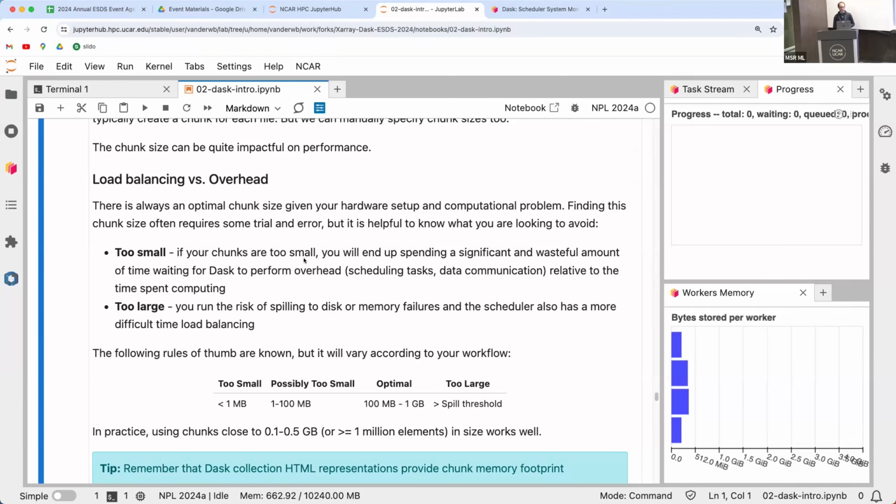On the other hand, if your chunks are too large, you run the risk of spilling memory to disk, which will slow everything down, or in fact running out of memory and running into failures. The scheduler can also have a more difficult time load balancing. The extreme example would be, let's say you had 4 workers and you had 3 chunks. Then I'm going to have one worker that's constantly idle, and that's not efficiently using my cluster. So having too small a collection of too large chunks, in terms of memory, is not great.